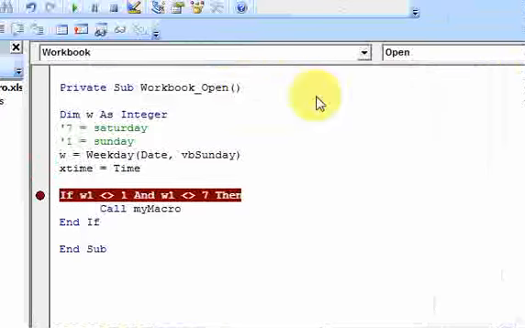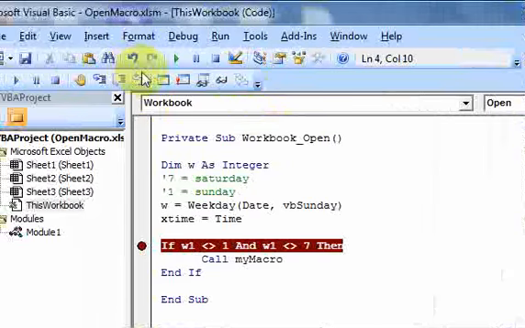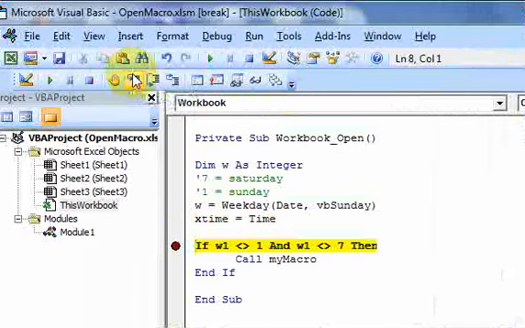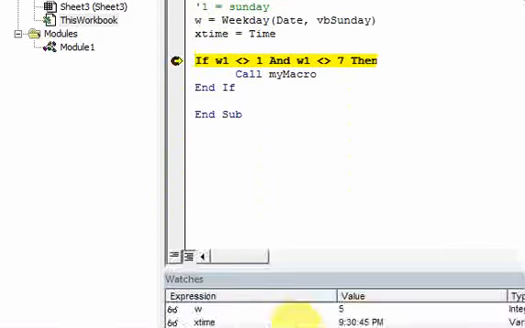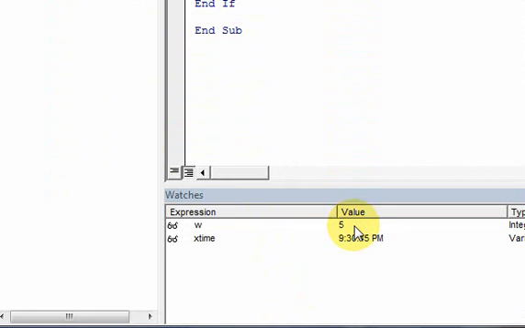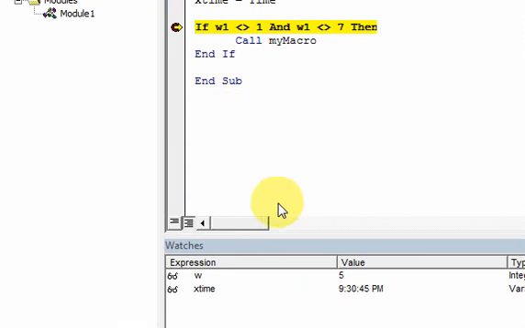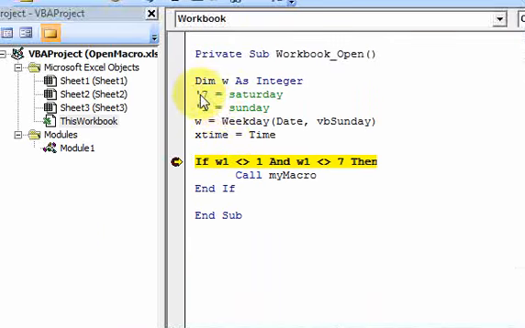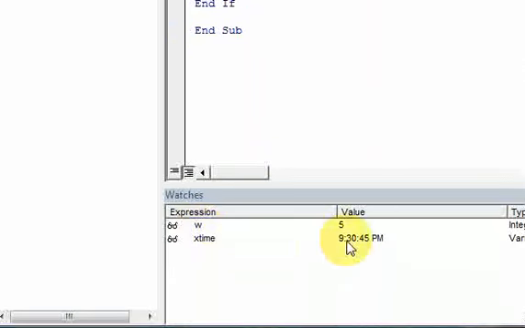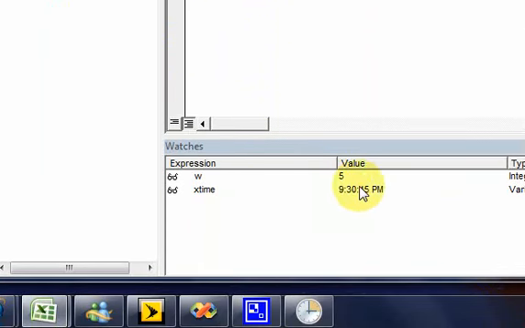Okay, so we can see what these things are doing. I'm stepping through, and if we go down here, W is equal to 5. That's because today is a Thursday, the 5th day of the week. Tomorrow is Friday, that's a 6, and Saturday is going to be a 7. And then for the time, I just said x time is equal to time. If I look at x time, it says 9:30 and 45 seconds. So notice the format of this time.